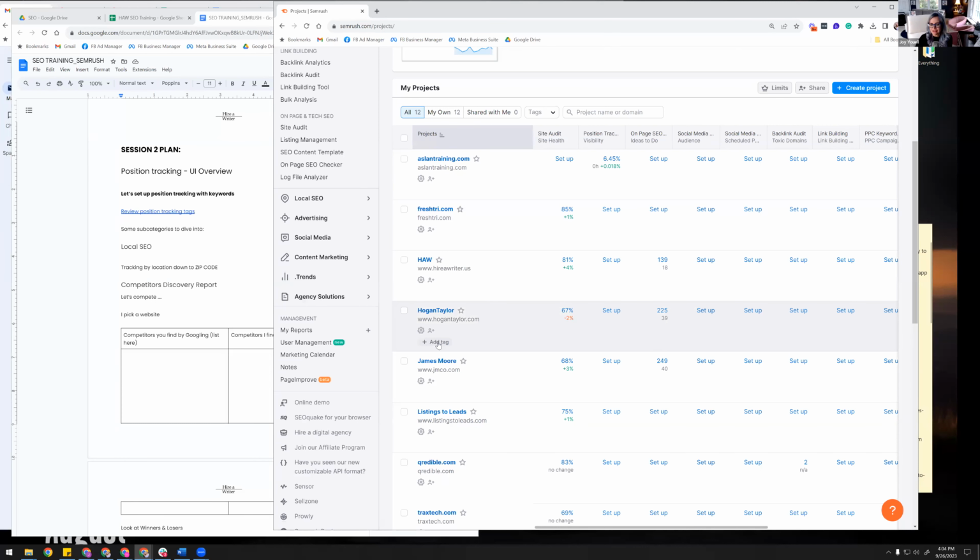On a project level, you can add tags to organize this dashboard. We don't because we don't have hundreds of them in here, so it doesn't really matter. But basically, the only thing that we've done for Hogan Taylor so far is a site audit in SEMRush. So we ran a site audit, so that's already set up. And the site audit almost always, if you select it to, will generate on-page SEO ideas, but the rest of these are not set up yet.